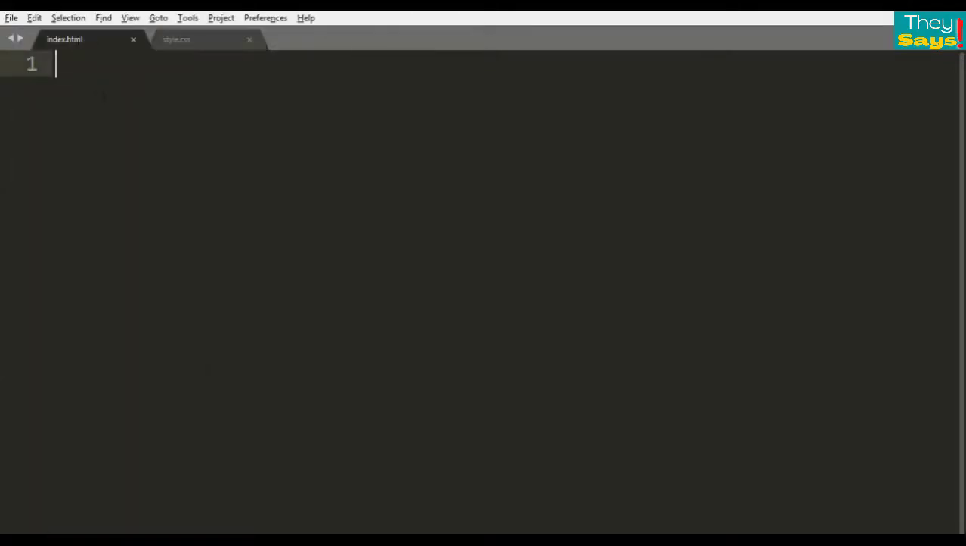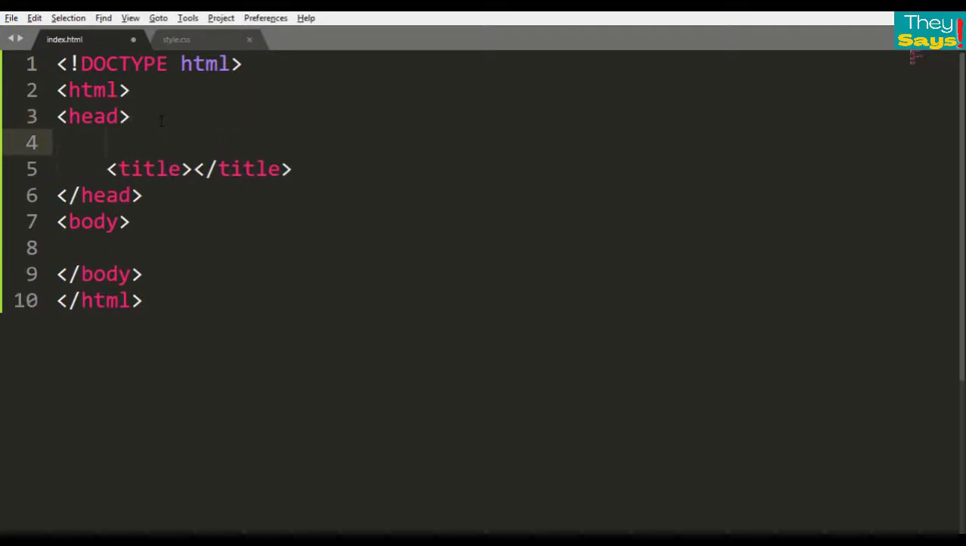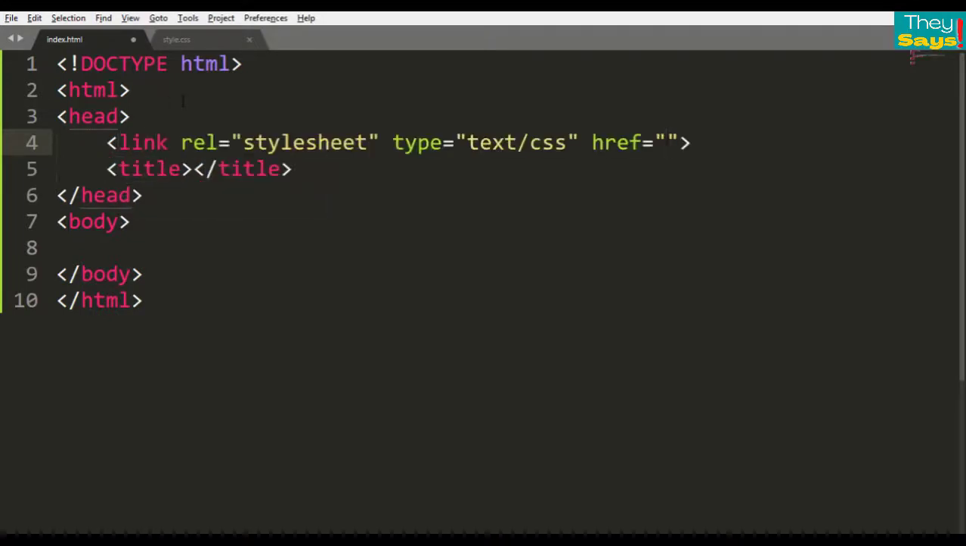Come back to the HTML file. Just type HTML and hit the tab button. This is our HTML structure ready for the work. Now integrate the CSS file in this HTML file and set the CSS path for it. Type link, enter, and type file name style.css.